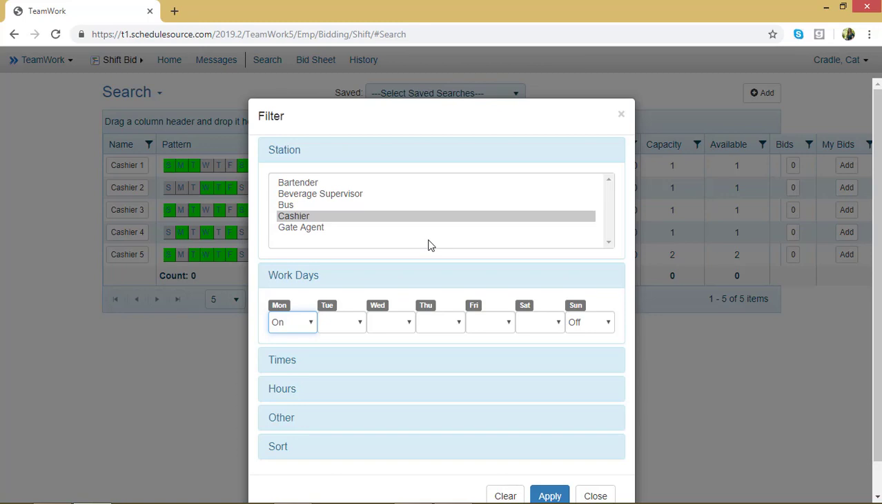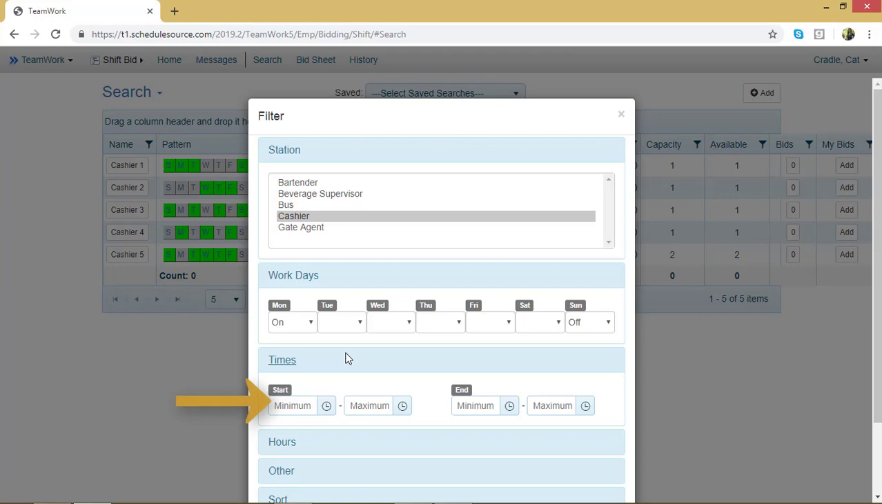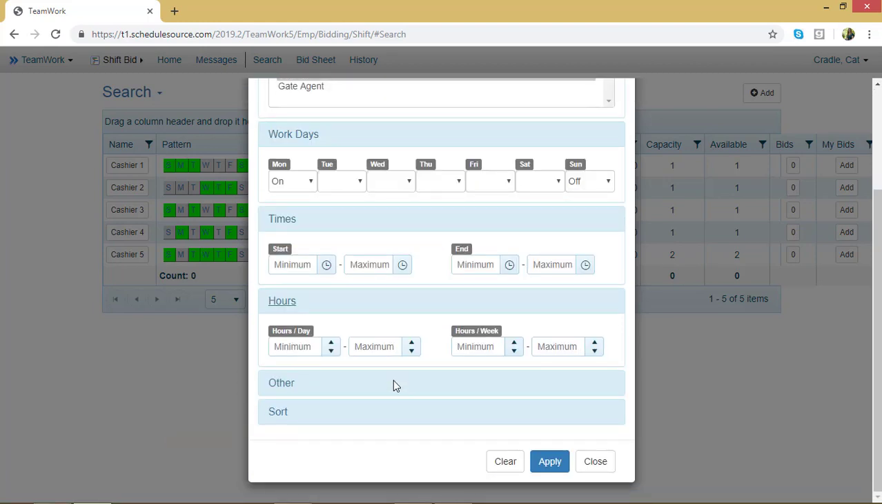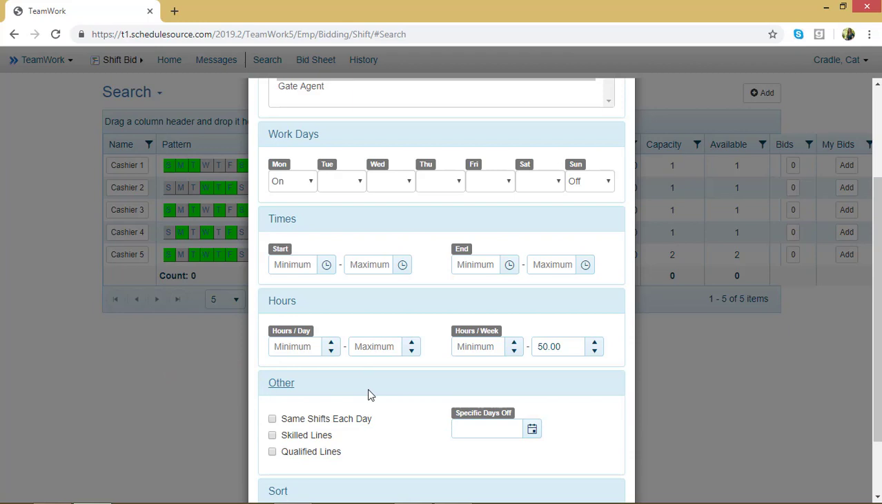Then you can create a variety of other filters. If I select times, I can choose the start time, minimum, and maximum, and the end time, minimum, and maximum. I'm going to leave most of these alone. So now I'll look at hours and scroll down. Under hours, I can do the same thing. I can choose my minimum and maximum hours per day and per week. Let's say I don't want to work any more than 50 hours a week, so I'll enter 50 as my maximum.